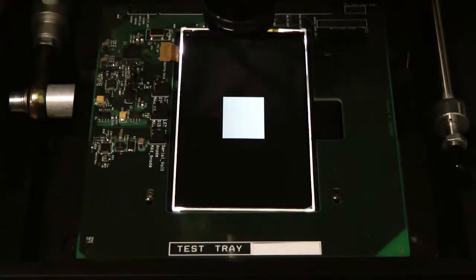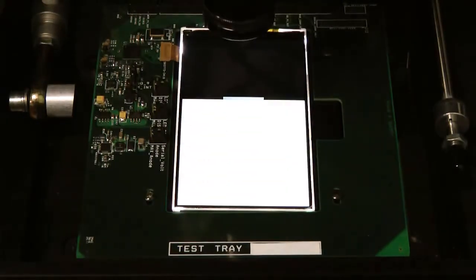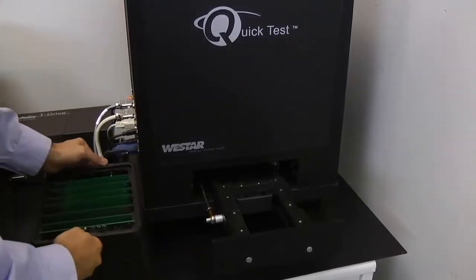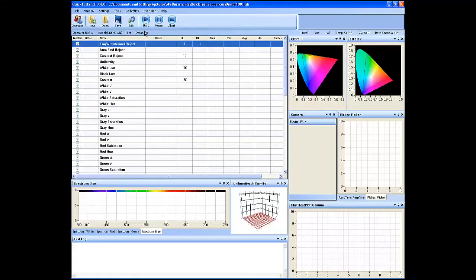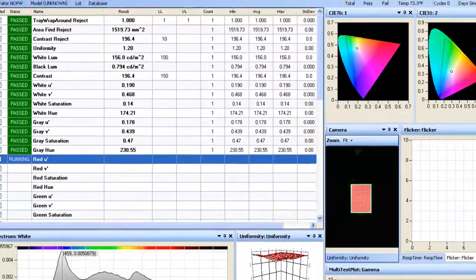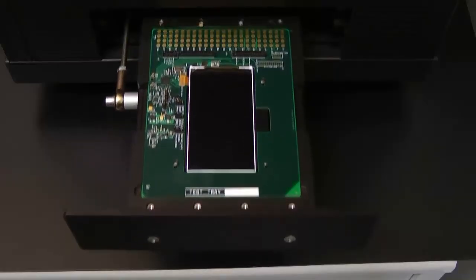QuickTest 2 simplifies the complex and arduous task of display metrology into a fast, repeatable, easy-to-operate system. Simply insert a display, click start, and watch the test report generate. QuickTest 2 is a measurement lab in a box.